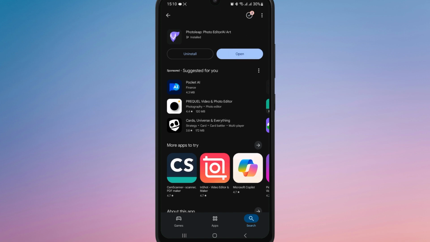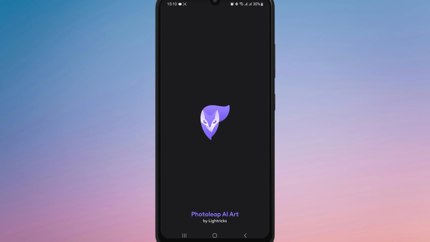Tap on accept and continue to proceed. The app may ask for permissions like access to storage or media, which are necessary for editing your photos. Accept the permissions. You may also see a short tutorial or sign in option. You can either sign in or skip it if you prefer to explore the app first. And that's it. Now you know how to download and install Photoleap.